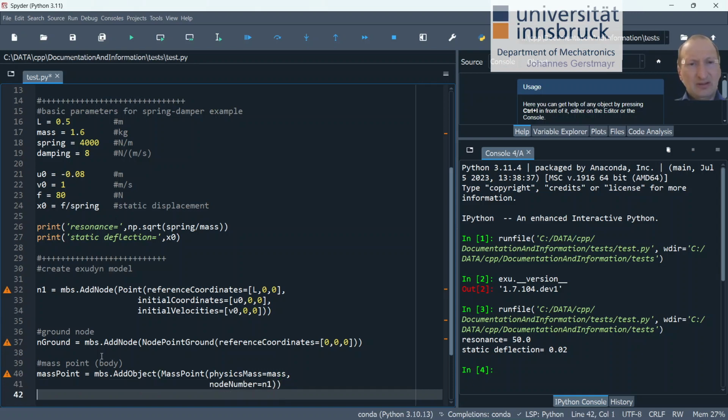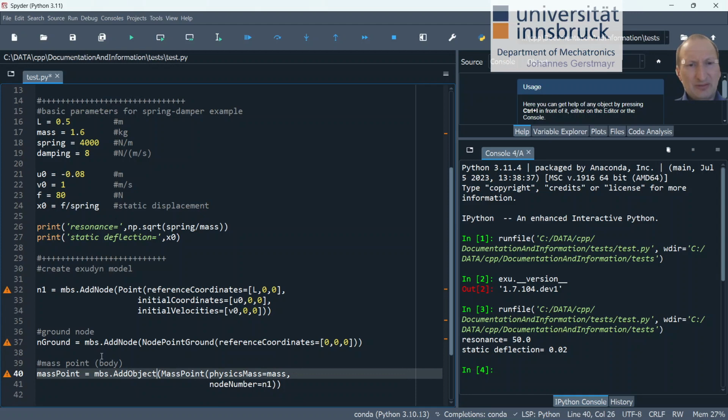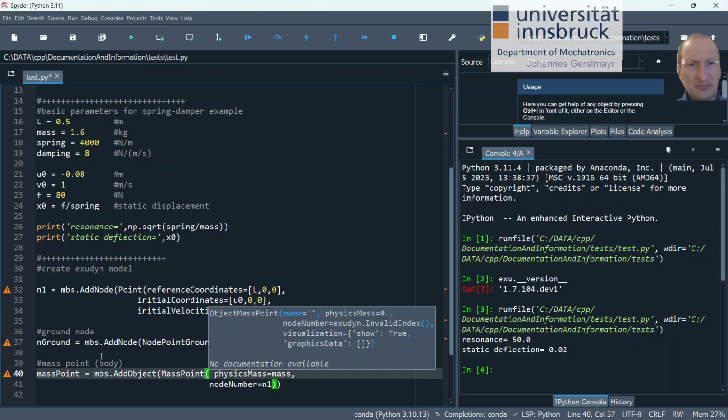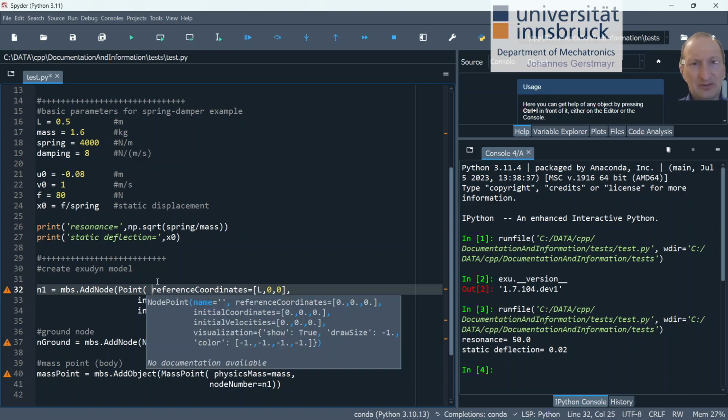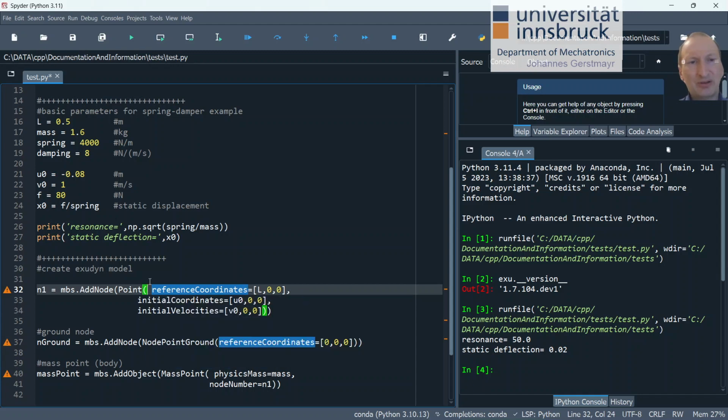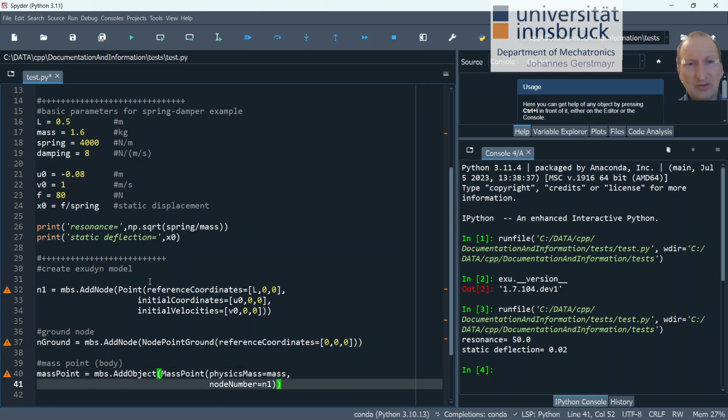visualization. What you might also have seen here is that as soon as we start to open the bracket, it's not saying MassPoint, it's saying ObjectMassPoint. So some of these things have abbreviations, like the Point is in fact a NodePoint. So if we do it this way, it will show us this is a NodePoint, but we have an abbreviation Point because it's just simpler to write. And the same is for MassPoint. Okay.